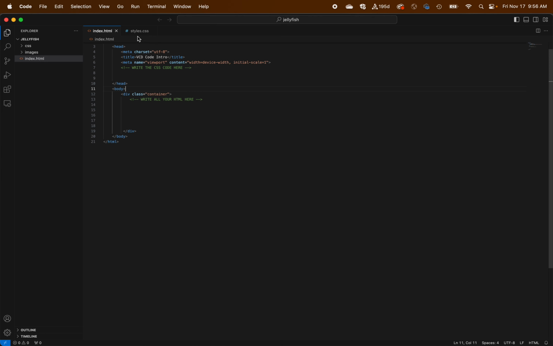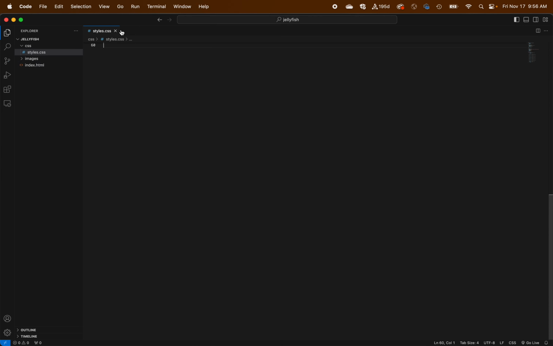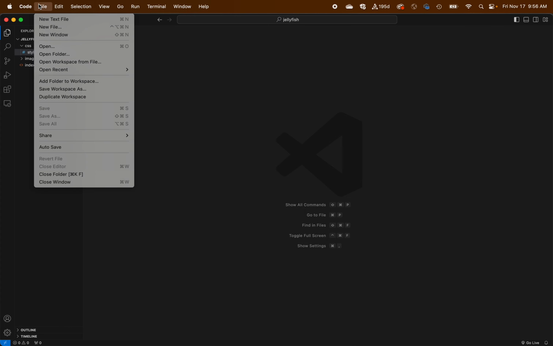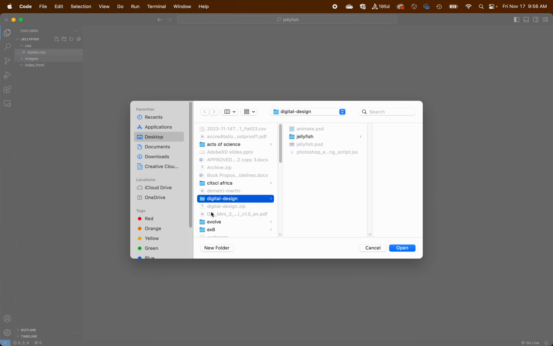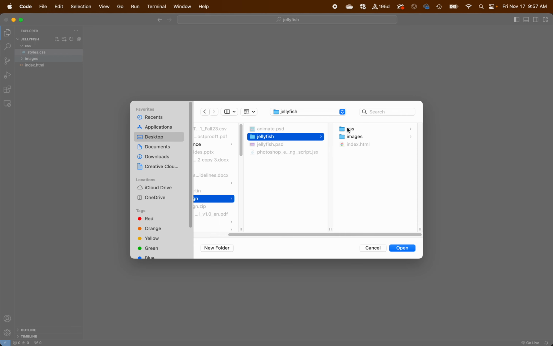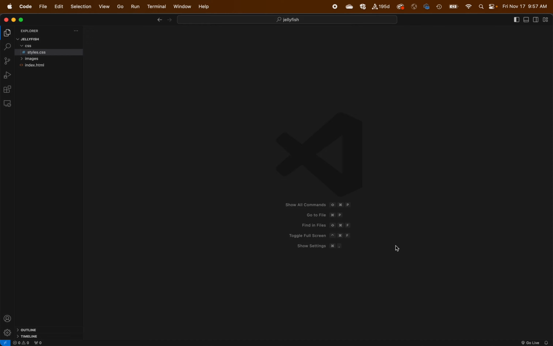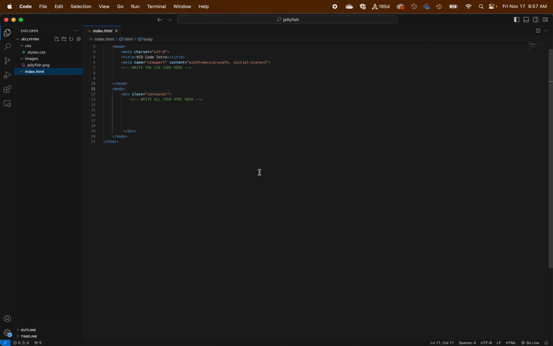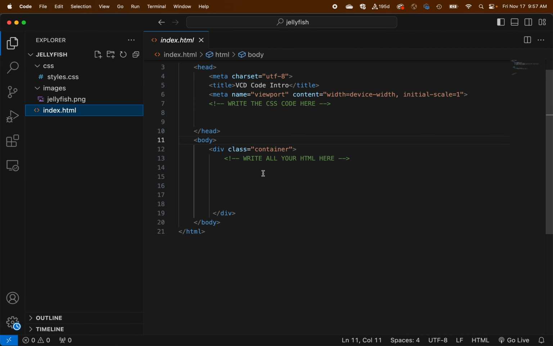Once it opens up, there it is. I have something open, but I'm going to show you right from the beginning. Now, you don't open files in Visual Studio Code, which sounds weird, but you open a folder. So you're going to go to File, Open Folder, and we're going to find our desktop, digital design, Jellyfish. That's what we want to open. We don't want to click on anything over here or it'll only open that section. We want all of it. So we hit open, and then you'll see on the left that we have all of those things that we just saw, and we want to click on index.html. Now I'm going to zoom in a little bit here.